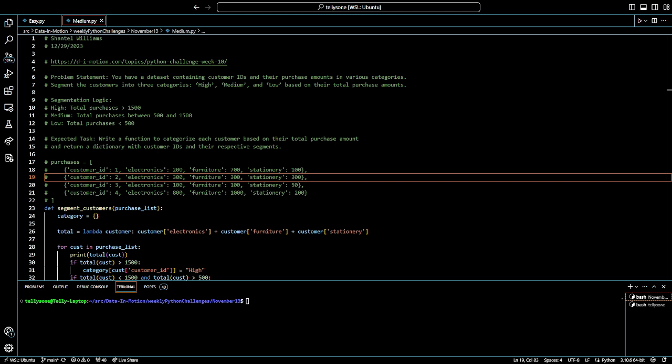Let's go ahead and get into today's coding challenge. Today we are still on the last week posted of November the 13th. This is the medium challenge. Let's read these instructions. The problem statement says you have a data set containing customer IDs and their purchase amounts in various categories. Segment the customers into 3 categories: high, medium, low, based on their total purchase amounts.